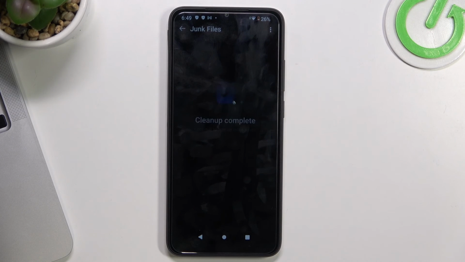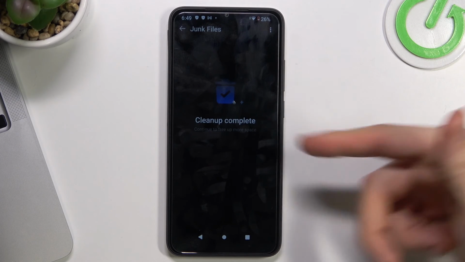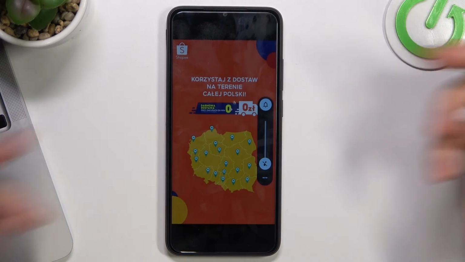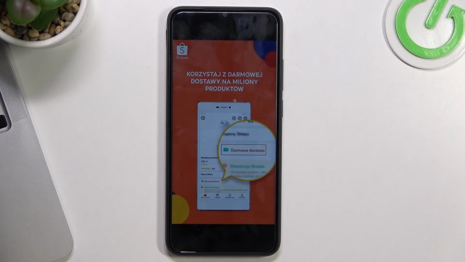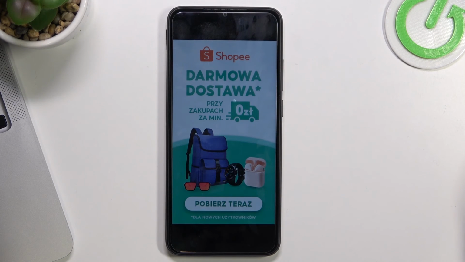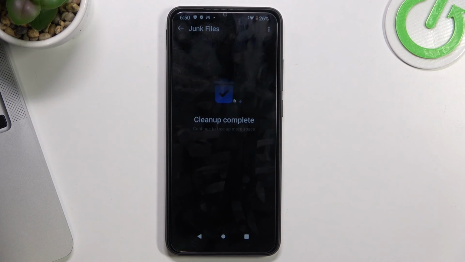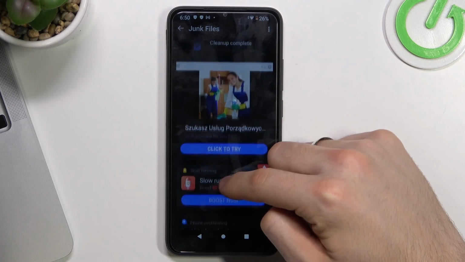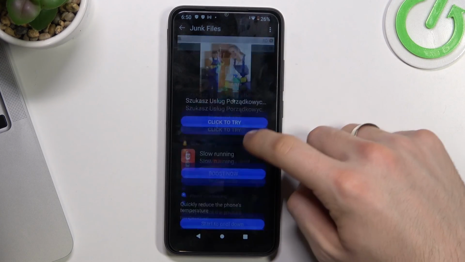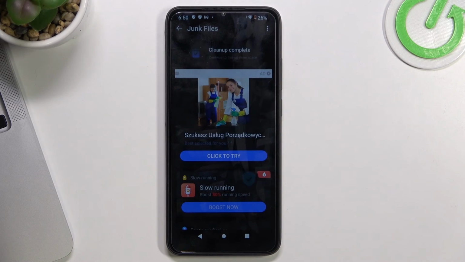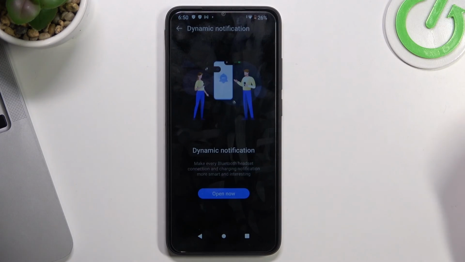Wait a while, and as you can see, this app has found junk files. Of course, we need to watch an ad now because it's not an ad-free application. So click on the cross. And as you can see, clean junk complete. So this application has cleaned 900 megabytes of our system junk files.